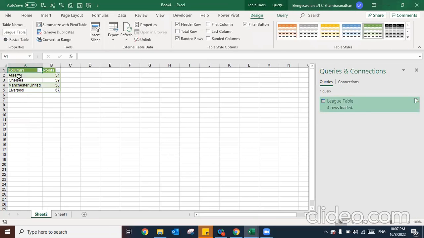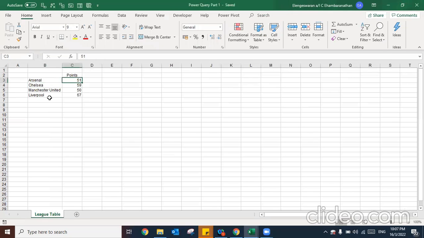So now we have the data: Arsenal, Chelsea, Manchester United, Liverpool, and the respective points. Now what if, just say, I want to create additional points? For example, 47, 57, 67, 77. Okay, if you notice over here, maybe I put here 0.2. Okay, I have included additional data in the original file.